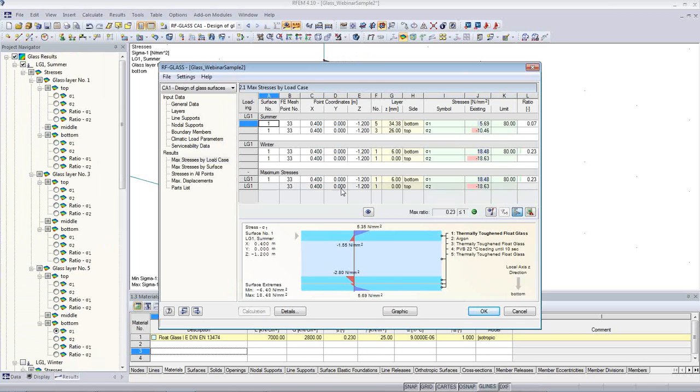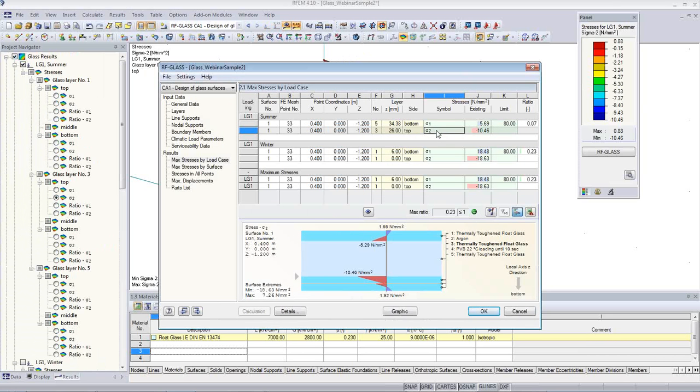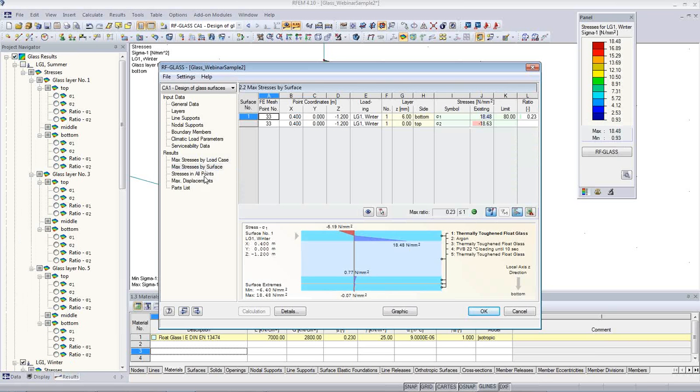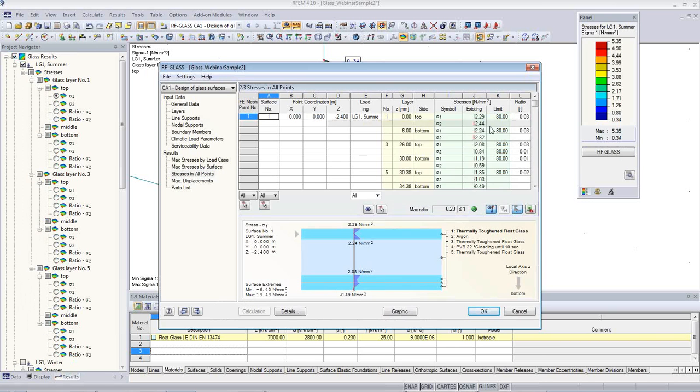So now we see here load group 1 for summer, sigma 1 and sigma 2. And we see here, as Chelsea said, bottom and top side, the most controlling, the biggest stress that happens and where it is and which stress point and so on. Same thing for winter, and then a summary with the maximum stresses. Same thing by surface, and if you want to, you can take a really detailed look in all points.